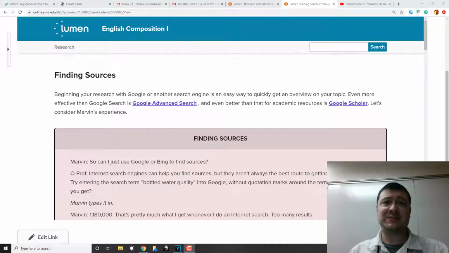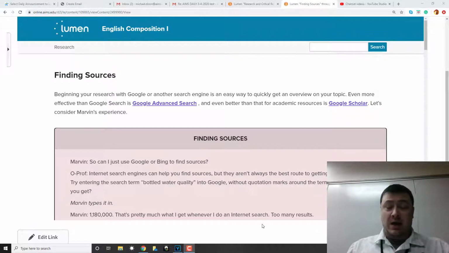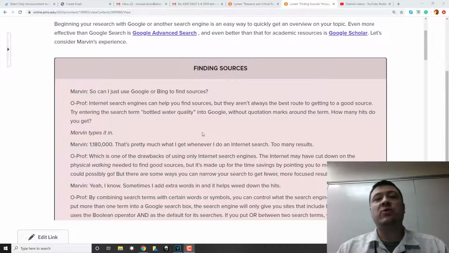Hello, college composition. So this week we're going to go over a lot of stuff regarding source material. In our reading for the week, there were a couple of really neat ideas in this finding sources section, right? And a lot of it has to do with the way in which you actually conduct a search.